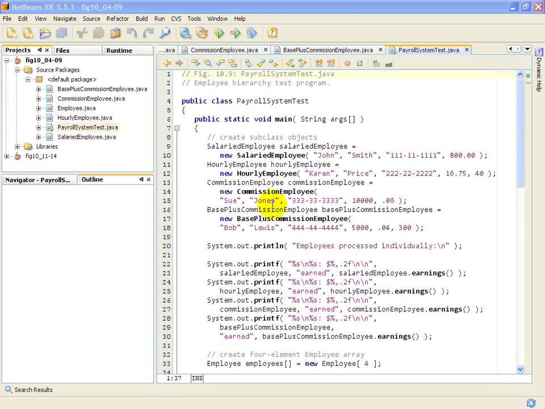We now take a look at our test application that uses the employee class hierarchy. In main of this application, you can see at lines 9 through 18 that we're creating objects of each of the 4 subclasses of class employee. We begin at lines 9 and 10 with a new salaried employee object for John Smith.